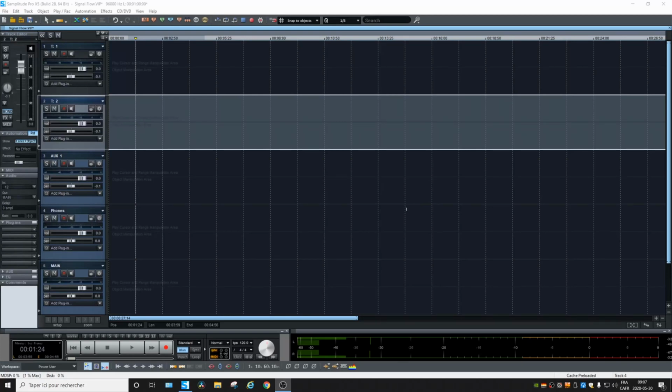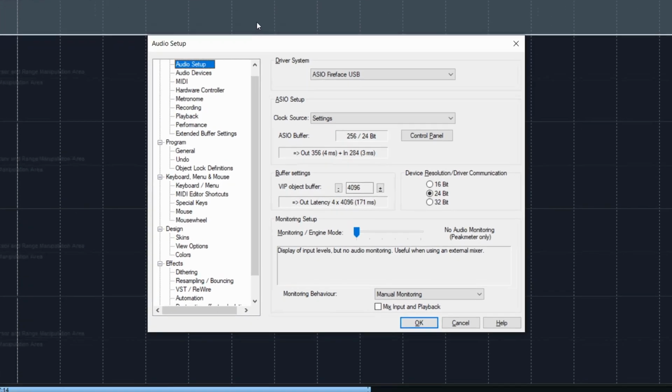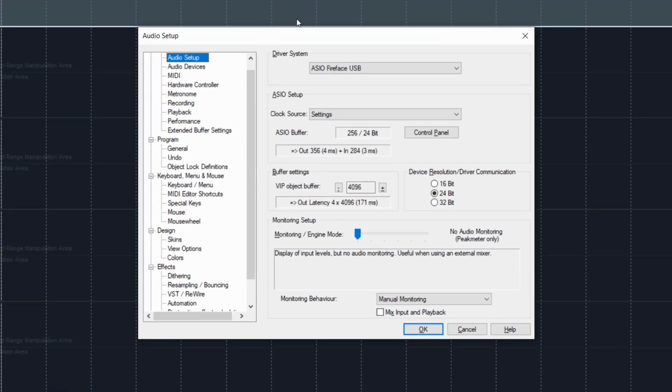Okay, let's start with the basics. Set up your audio interface. You just hit Y on your keyboard and it shows the settings. The first page that you need to check is the audio setup to choose the right drivers. Of course, ASIO drivers are better for latency and compatibility. So check with the maker of your audio interface for the latest drivers.